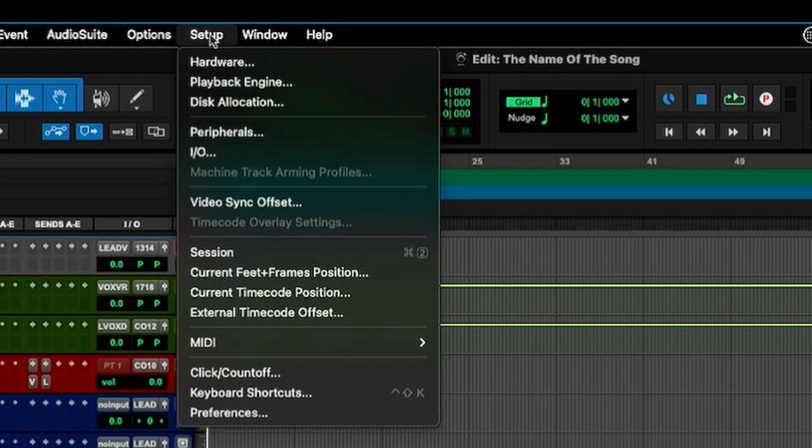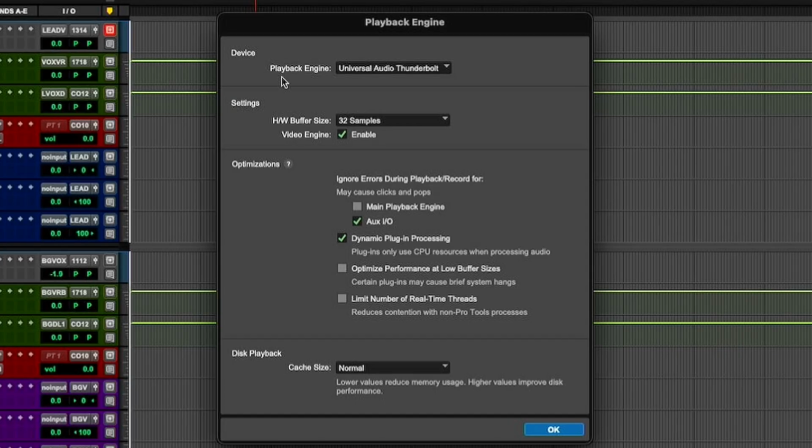So we need to go up to Setup, Playback Engine, and make sure that our things are okay on here. Okay, so I can see that my playback engine is Universal Audio Thunderbolt. Now, the HW buffer size is down to 32 samples. This is what it's needed for when you are recording.